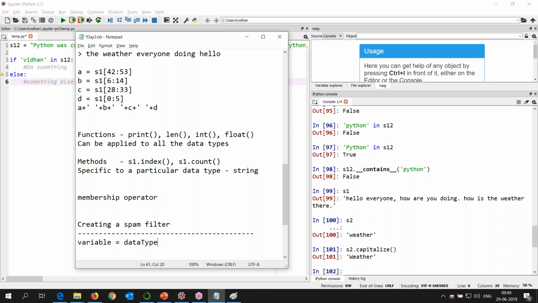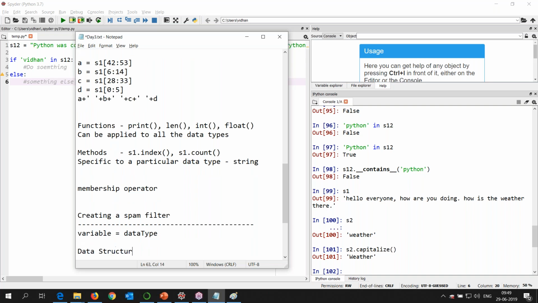Now, there are certain conditions which require us to group these data types. There are conditions which require us to handle these data types together, or we want to club these data types into a single structure, or a packet which we can analyze further. Grouping these data types together into a format, into a structure, is what we call data structure. You call it data structure or collections. Collection is another term that we use for data structure.